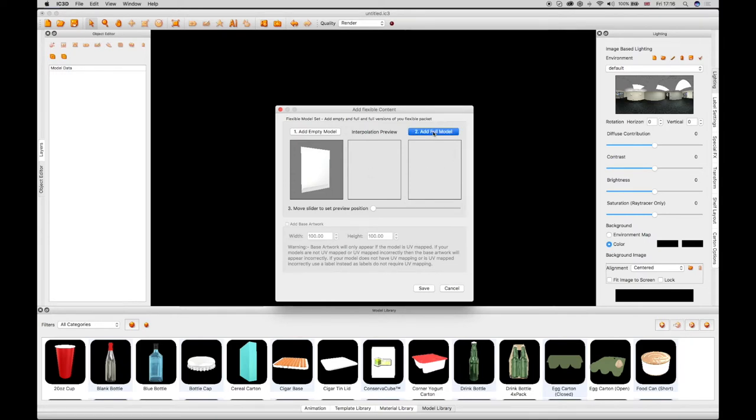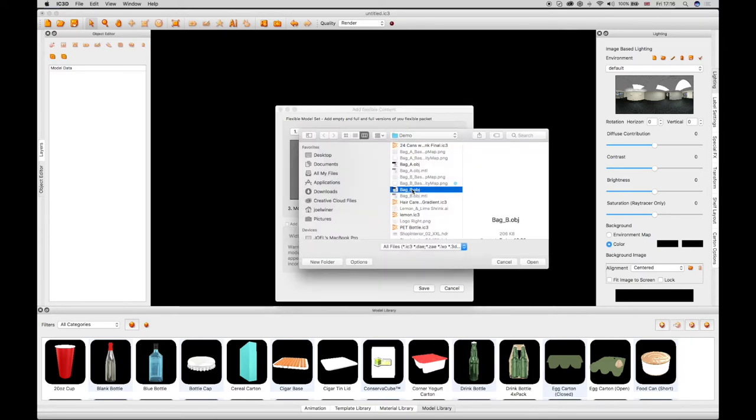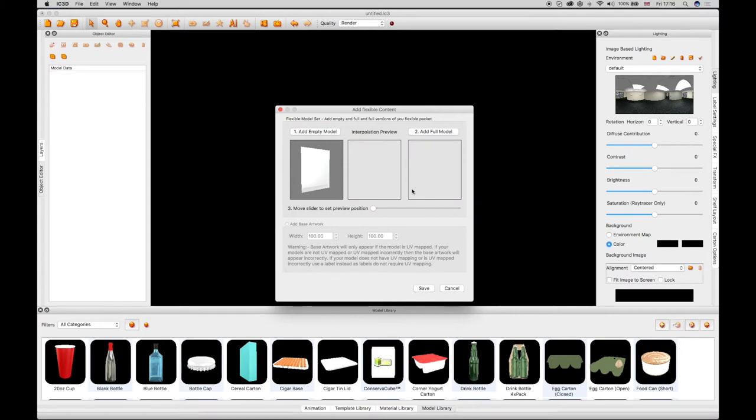Click Add Full Model to add a full chip bag, which shows another thumbnail including an interpolation preview. A warning will occur if the two models are incompatible. The slider can be used to preview the dynamics of the flat chip bag changing to a full bag.